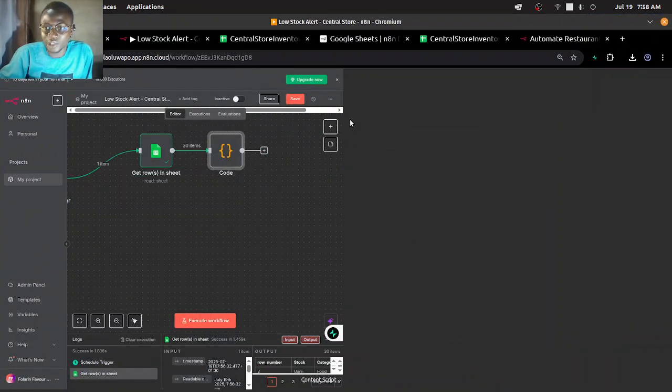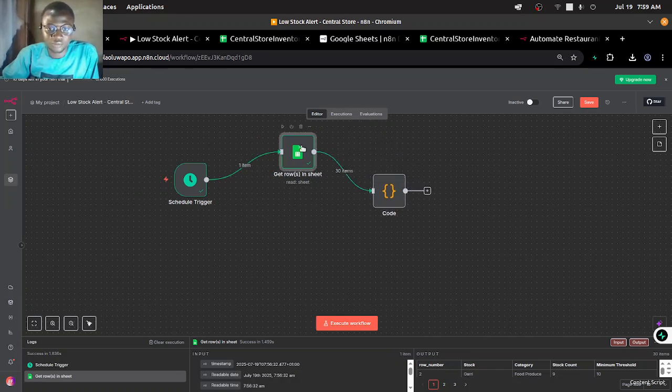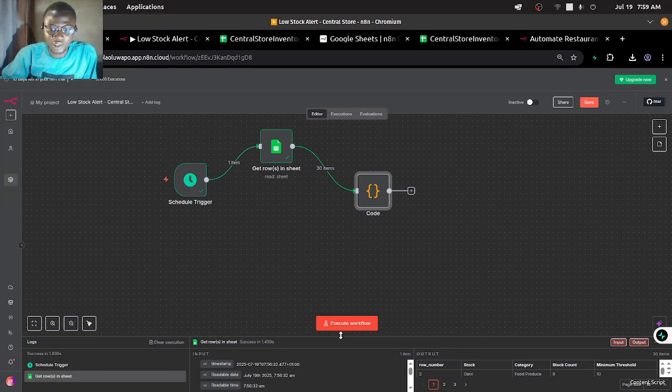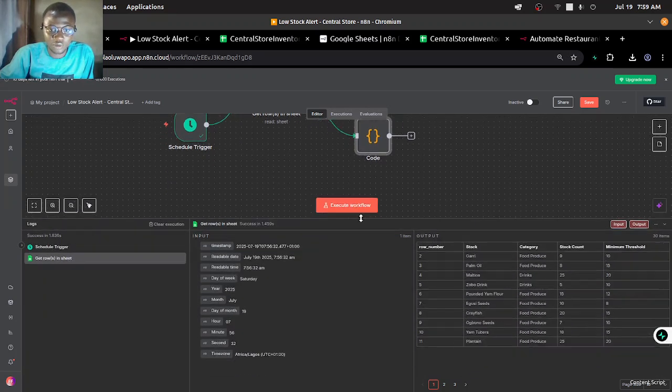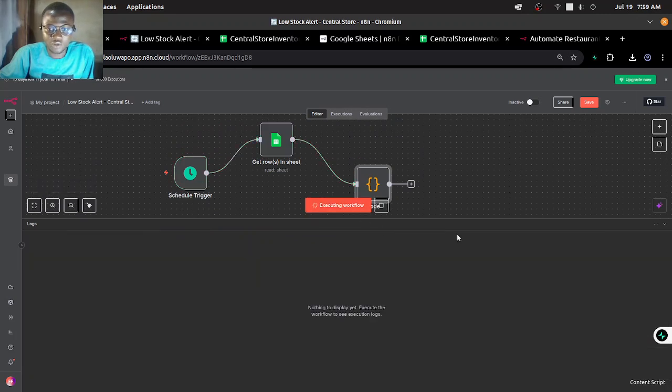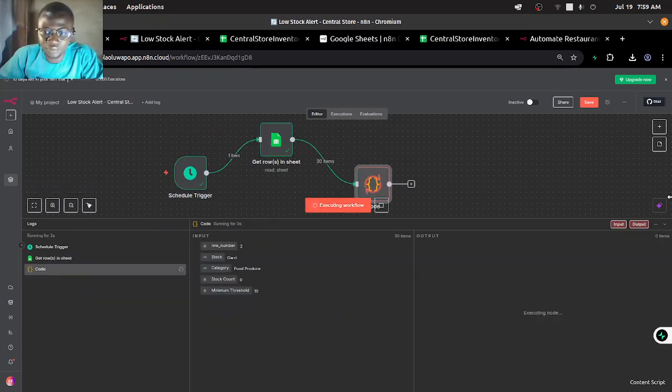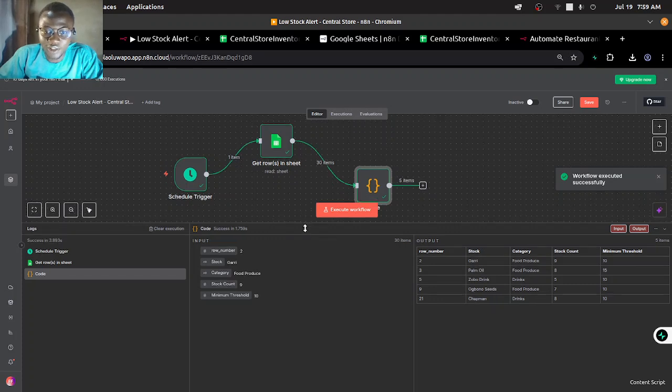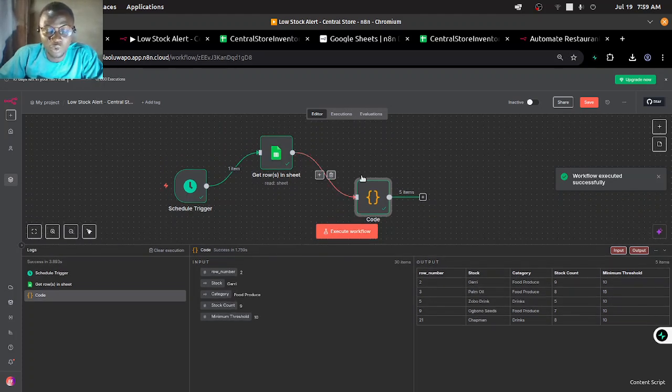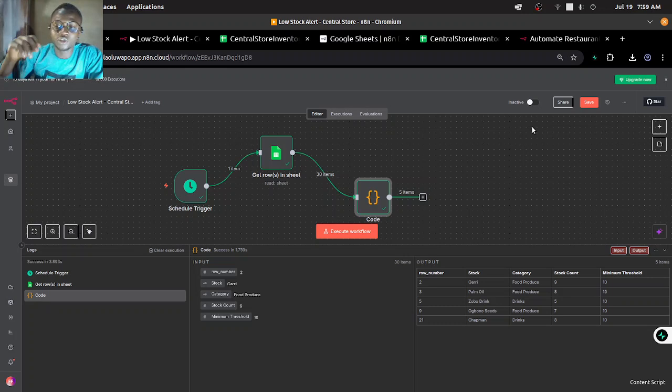If we run this now, let's try to run this now. Execute. Exactly. You see what happened there? What our code does is to give us the ones that are at minimum, like the goods that are running low, right? And these are the goods that are running low here. We have Garri running low, and Pamo is running low. All these things are running low. So it gives us exactly what we need.